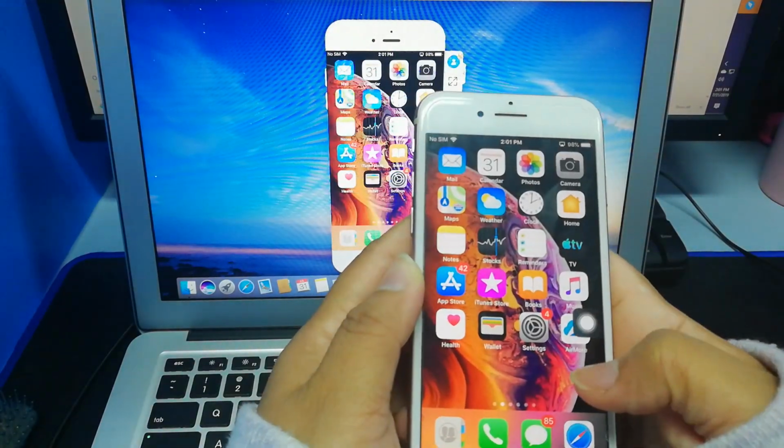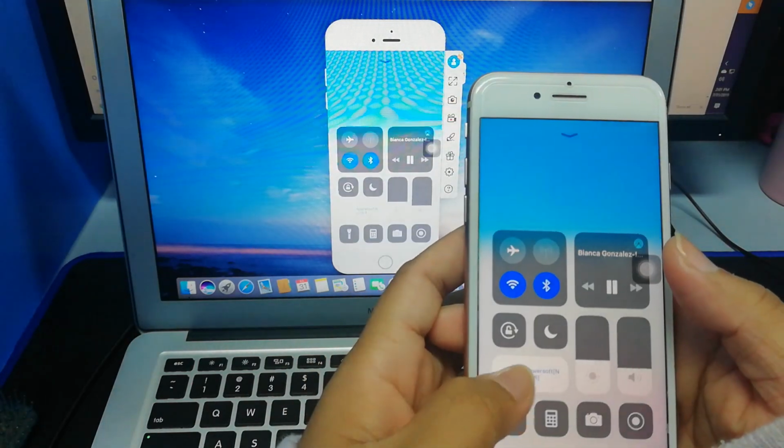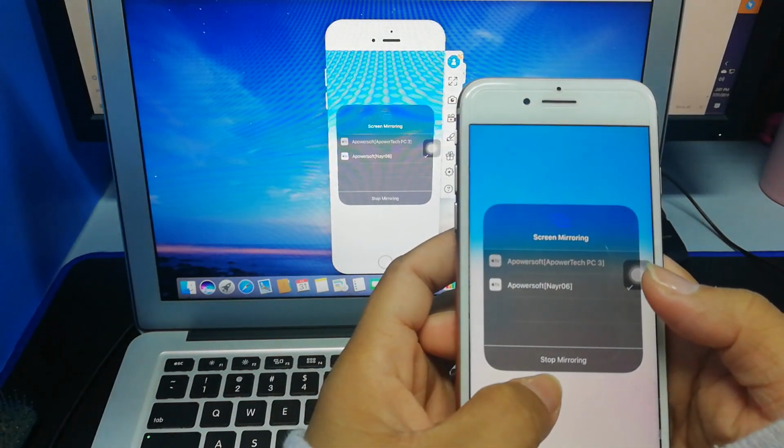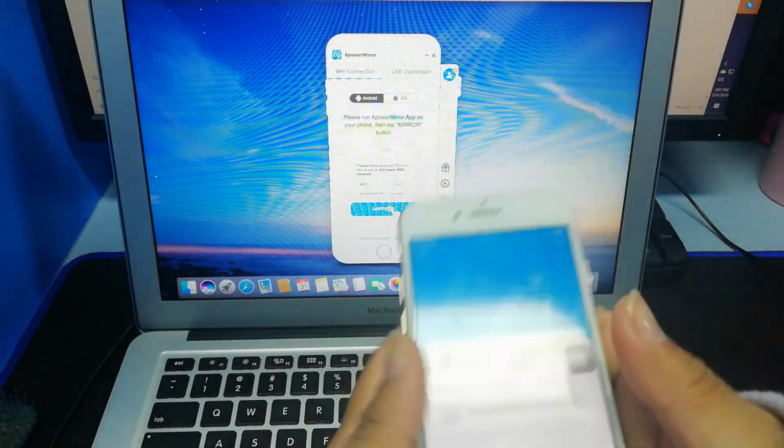After using the tool and want to disconnect it, again, swipe up to your control center, tap on screen mirroring, and tap on stop mirroring. And that's how you can mirror your iPhone to your Mac.